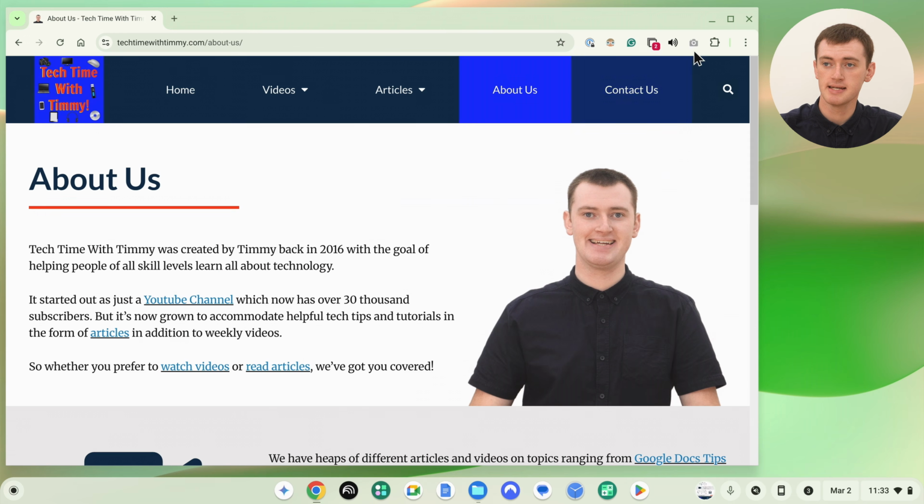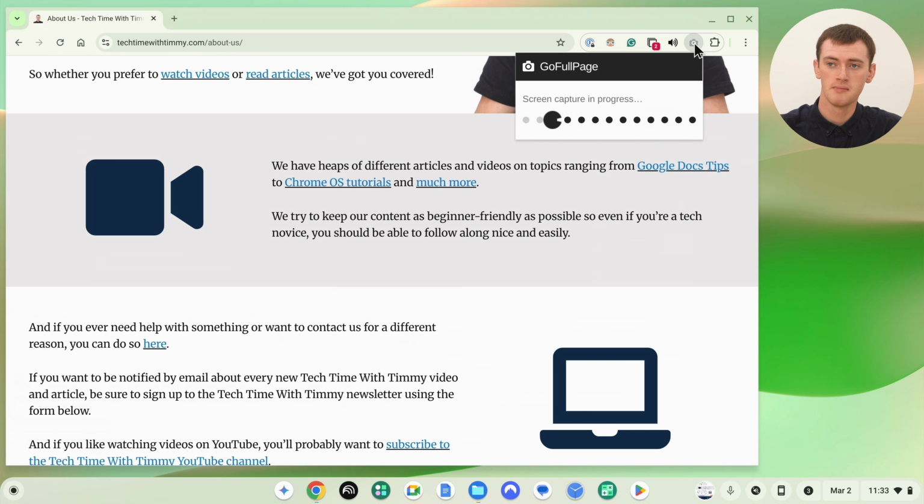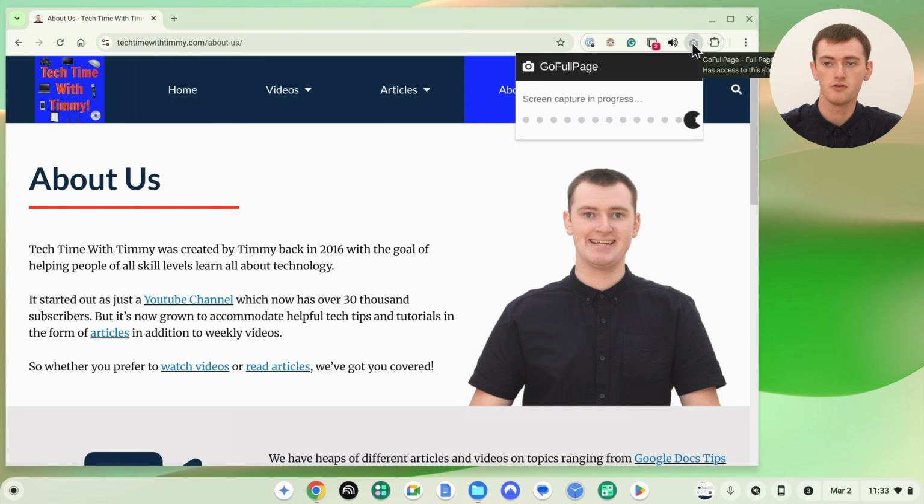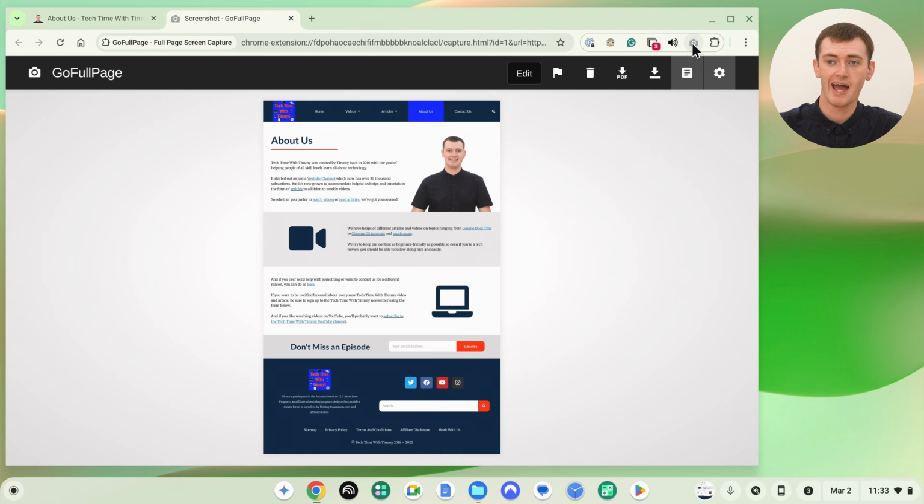And now, whenever you want to take a full page screenshot, all you need to do is click on this camera icon that you should find somewhere in this menu up here, or inside the puzzle piece menu if you didn't click that pin button. But find the camera icon and click on that, and it will take a full page screenshot for you, and you'll have it right here. And now, it's not saved just yet.